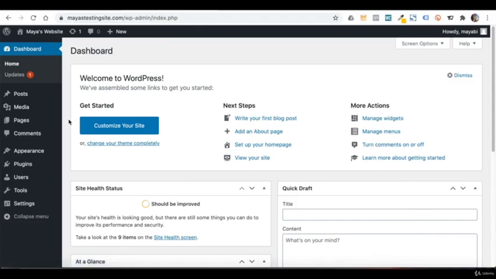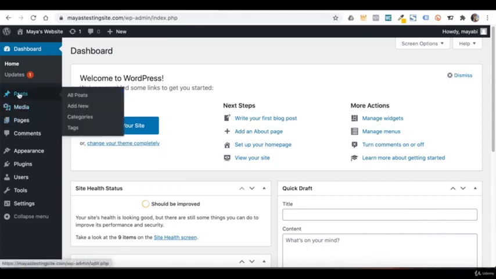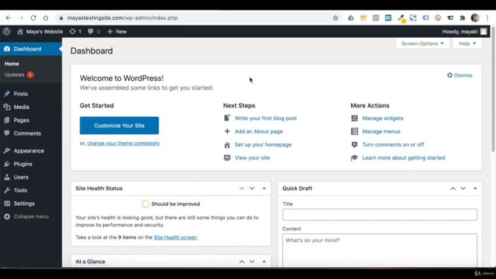Welcome to lesson number 4. In this lesson, we will work with the pages and the post section. We will learn how to write content in WordPress and how the whole blog section is managed. Let's begin with the pages.